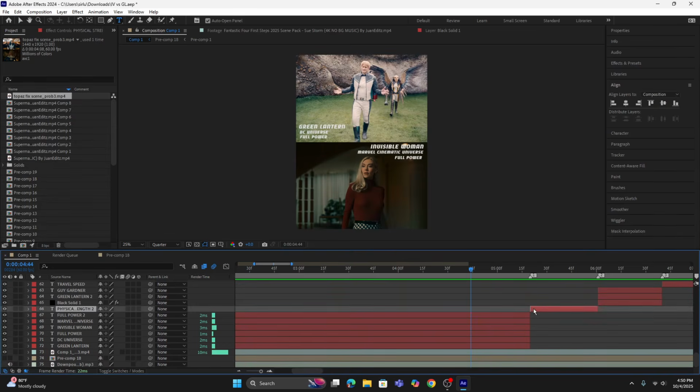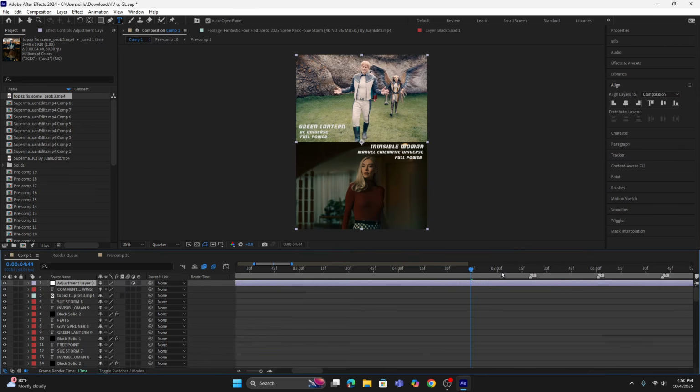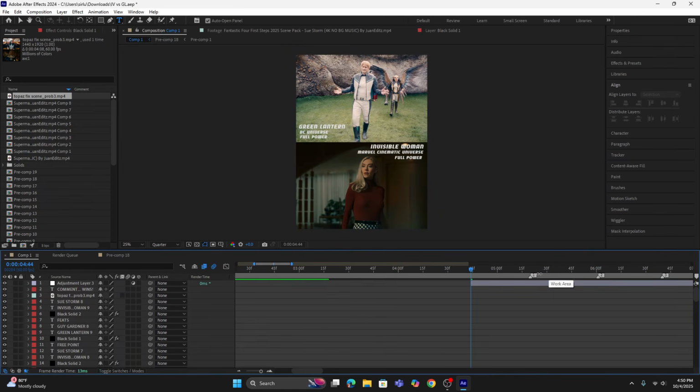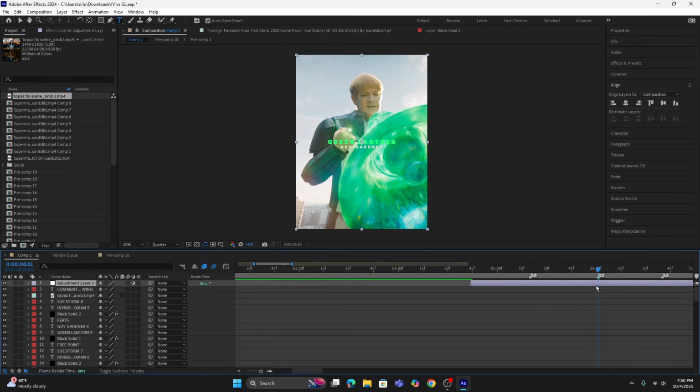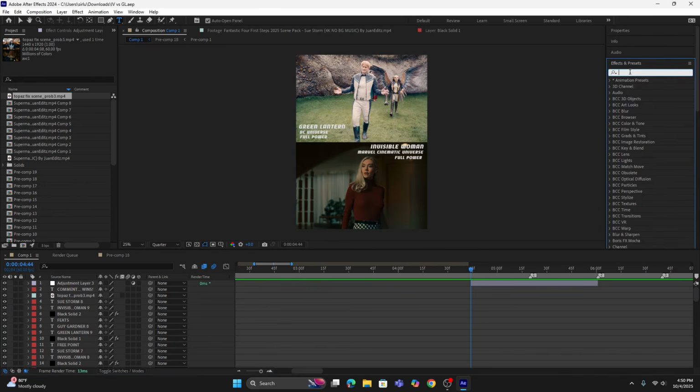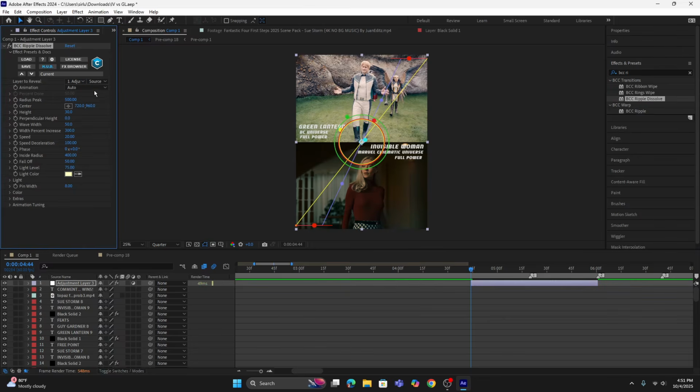The next thing you want to do is create a ripple effect or a white flash. To create the ripple effect, we're going to use an adjustment layer. So press Control Alt Y to bring up an adjustment layer, and then just cut it. So we'll do it like this. And go to the effects and presets and search for the ripple effect, BCC ripple effect, and copy my settings.